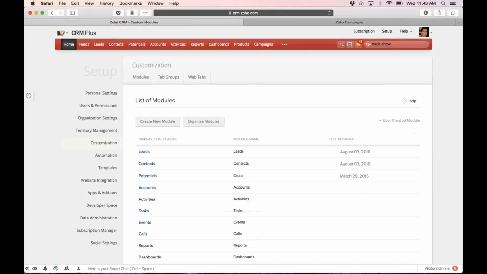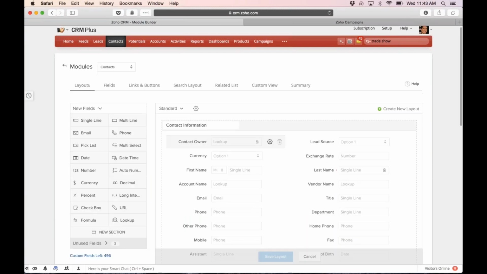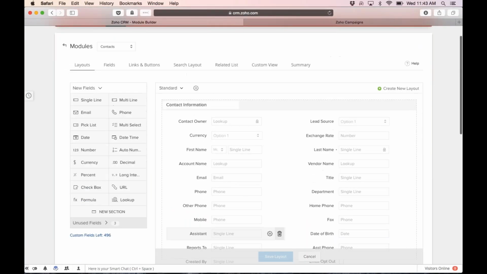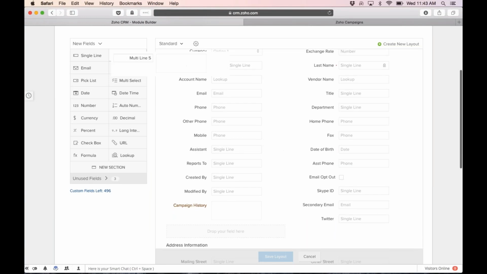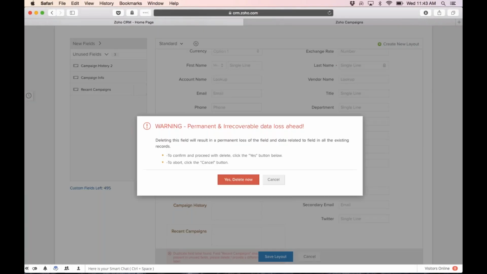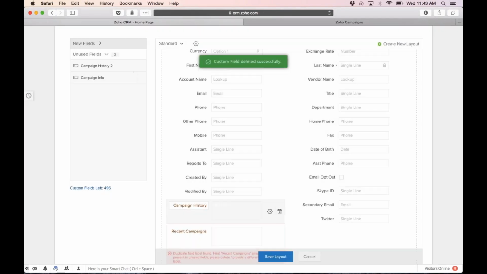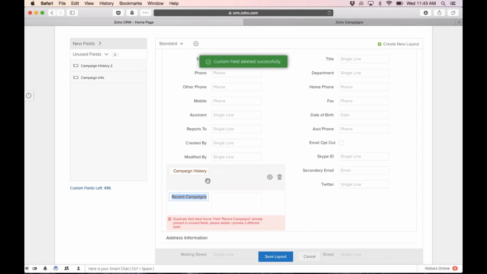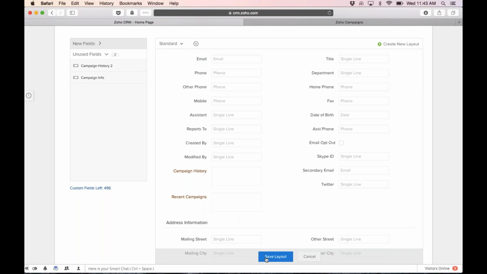So I'll hit this back button, go to Contacts. And again, I get this very similar layout screen, and I just have to do the same thing where I grab this multi-line, add it, and call it Recent Campaigns. And what you'll notice is that I actually already have this here because I've done this demo a bunch of times and I forgot to delete this. So I'll go ahead and just hit Save, and there we go. It's all there now.